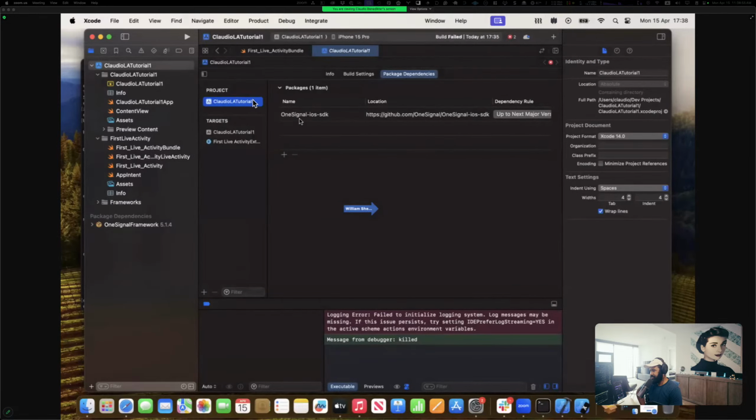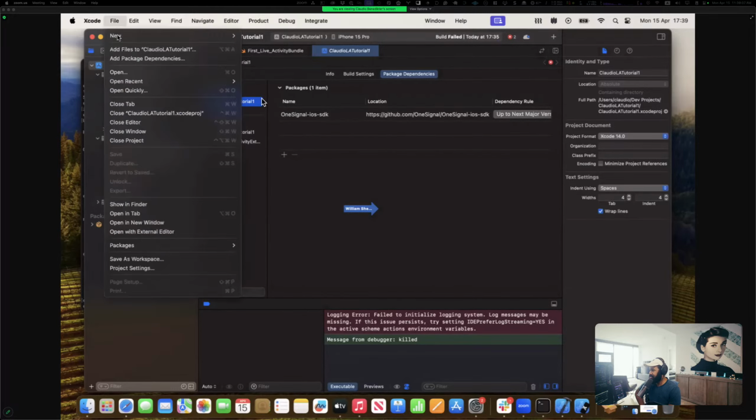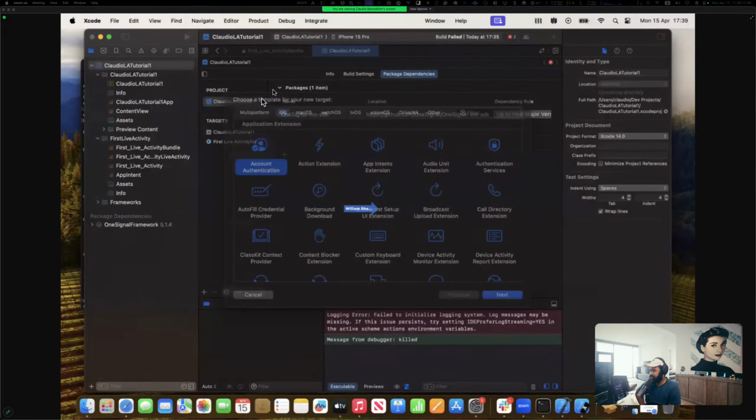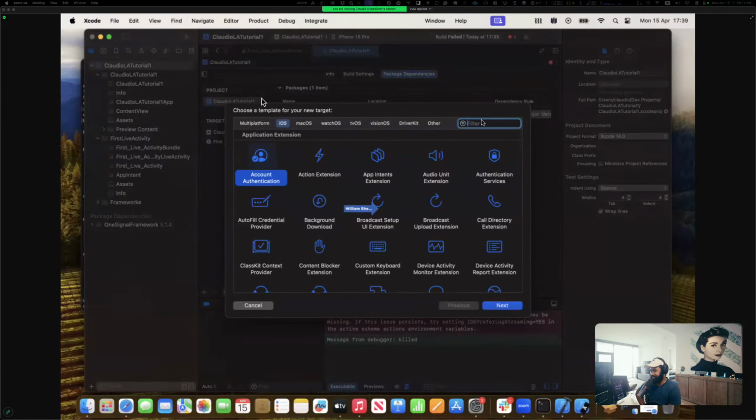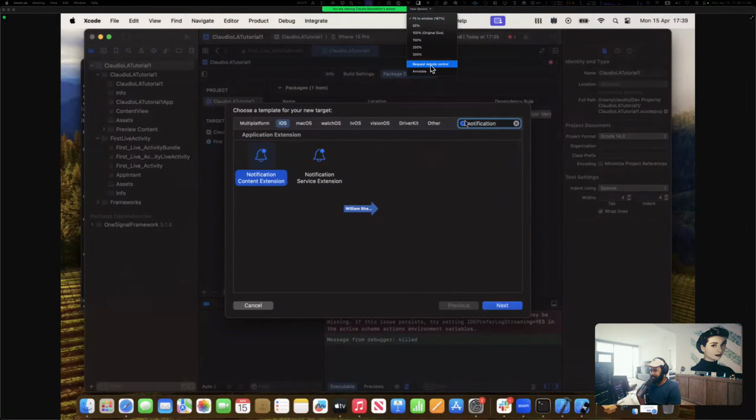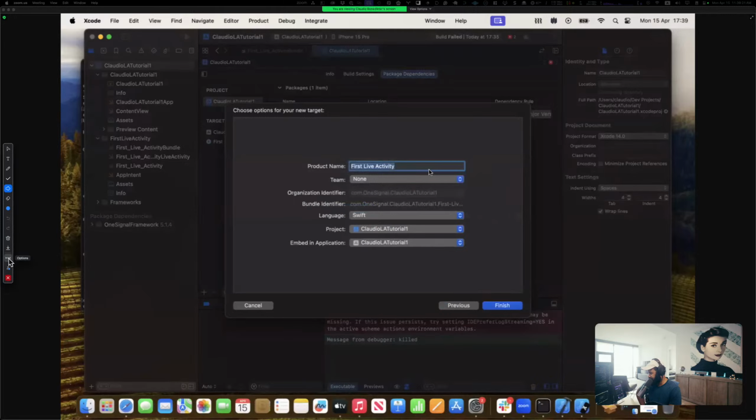Okay. So now that we have that, we can go and import OneSignal, but we have to create a notification service extension first. In order to do that, you're going to go to File, and then add a new target, and just look for notification service extension. Let me get my annotations off your screen. Can I rename this now? Yeah. This is your notification service extension.